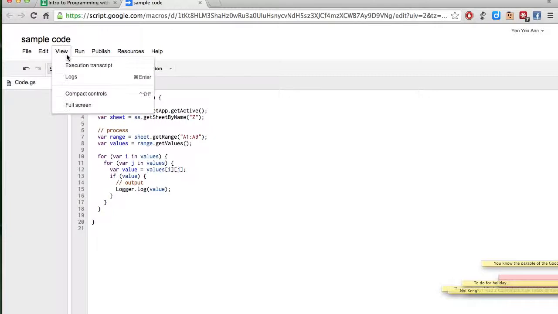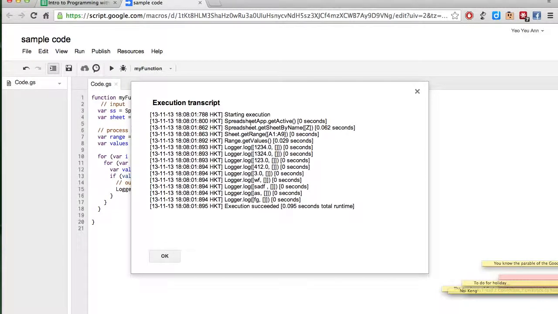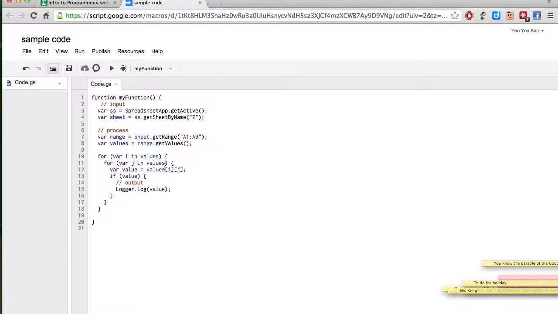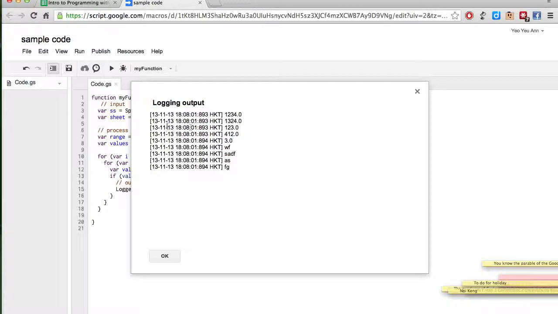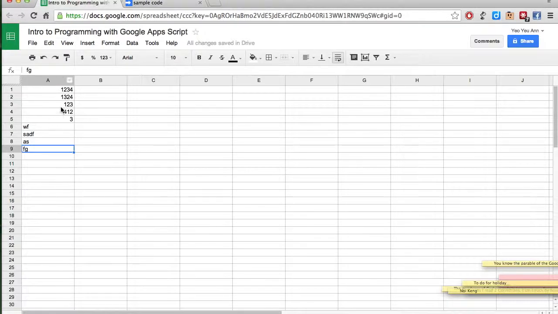No. You can just click on view. There are two ways to view the output. First is the execution transcript, and it tells you all the little things that have happened: starting execution, get active. You can see even the function calls and the parameters and so on. It looks like gibberish, and it is kind of gibberish. But what's more important right now is that you want to see your own custom output that you so painstakingly coded. So click on view, click on logs, and there you have it. You see a timestamp and the value of all these listed here. So check: 1 to 9.